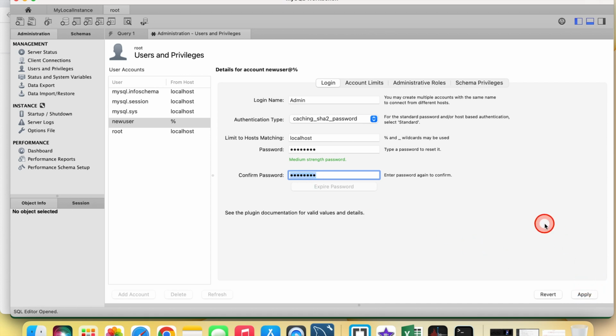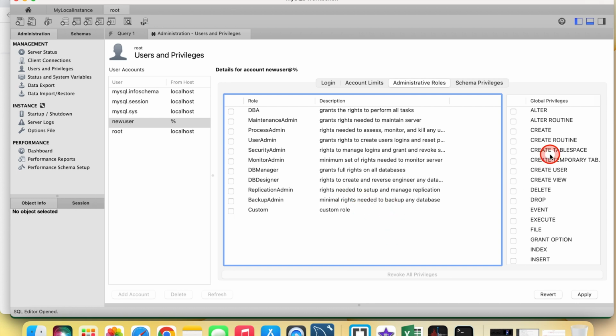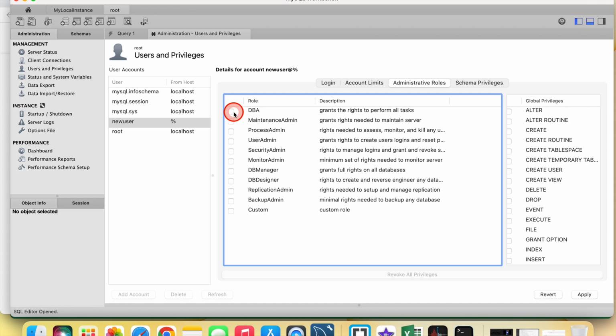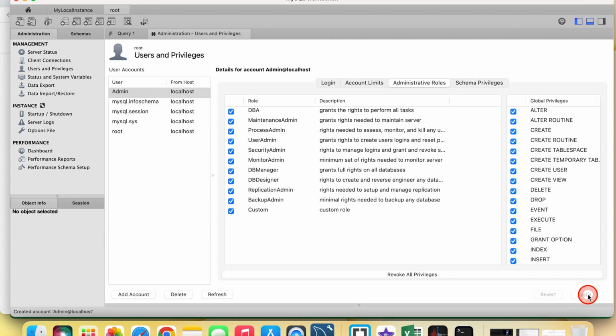Before I click on this Apply button, I'll go to Administrative Roles. As an admin, I would like to give all these privileges to this user. If I select DBA, it will give all these privileges to this user. Then click on Apply.